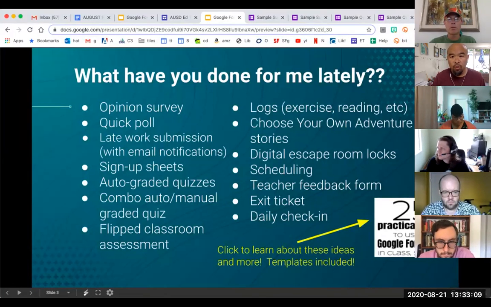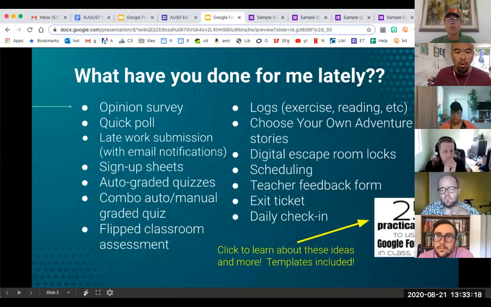One of the things that Google Forms and Formative can do for you is a quick opinion survey. What's your favorite sport? Most of us have taken Google Forms before as a survey. I don't know how many people have used it actually as an assignment where it grades it for you. There's lots of features that come with that. It's evolved a lot in the last few years.